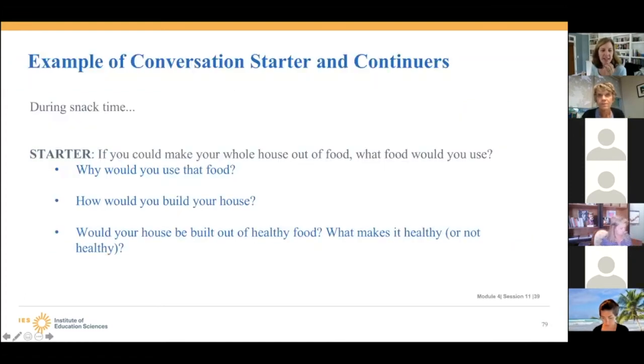So here's an example. Snack time is the context. The starter is, if you could make your whole house out of food, what food would you use? And then a continuer would be, why would you use chocolate, or whatever the child said. Okay, playground. Do you like playing on the slide or on the swings better? Why do you like playing on the slide, swings better? Nice. So just like that, yep. What's your favorite part of the playground? Yep.